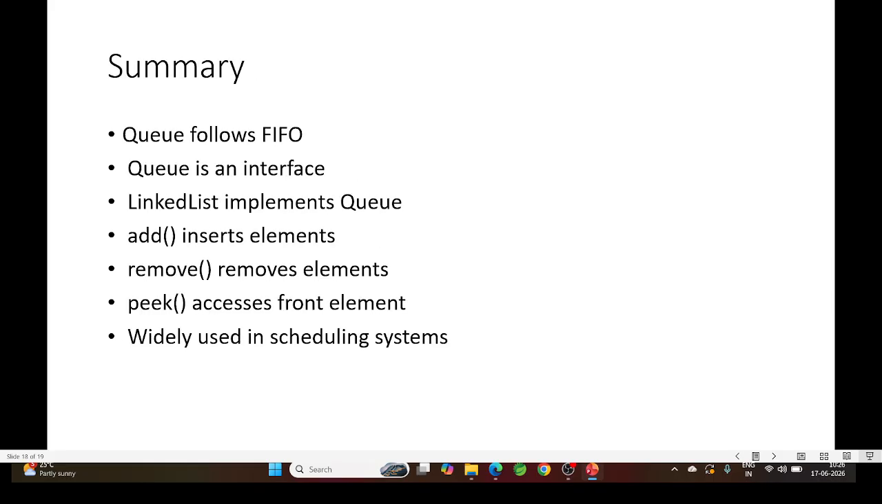To summarize, queue is a first in first out data structure used for ordered processing. It is an interface implemented by classes like LinkedList and PriorityQueue and is heavily used in real world applications.